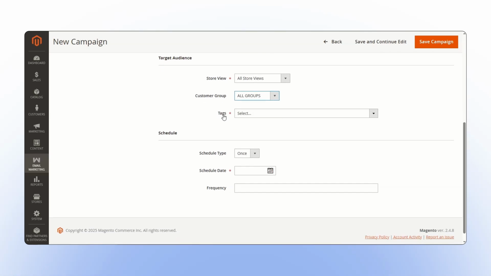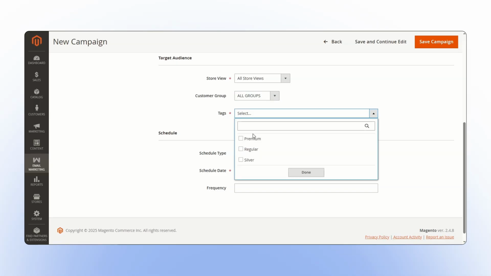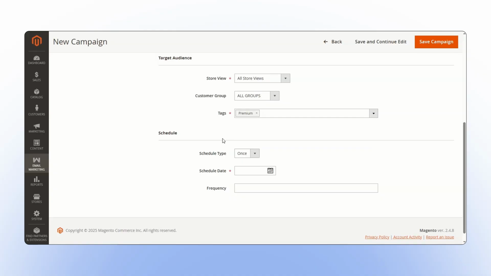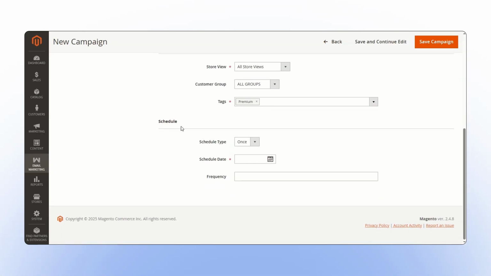Then, under Tags, the admin must select tags like Premium, Silver, or Regular. This way, the admin can target specific customer segments. After selecting the target audience, move to the Schedule section.